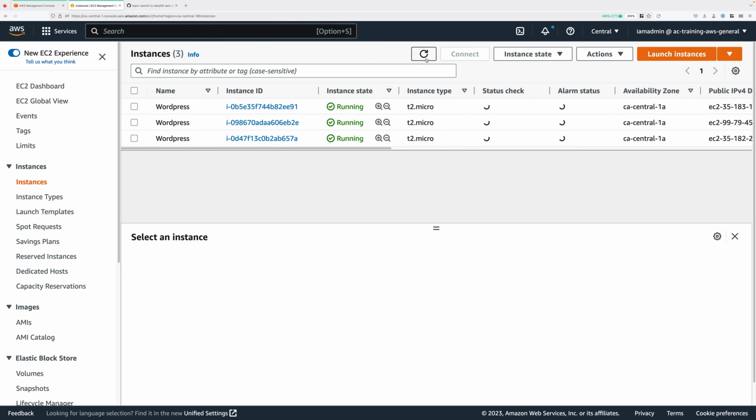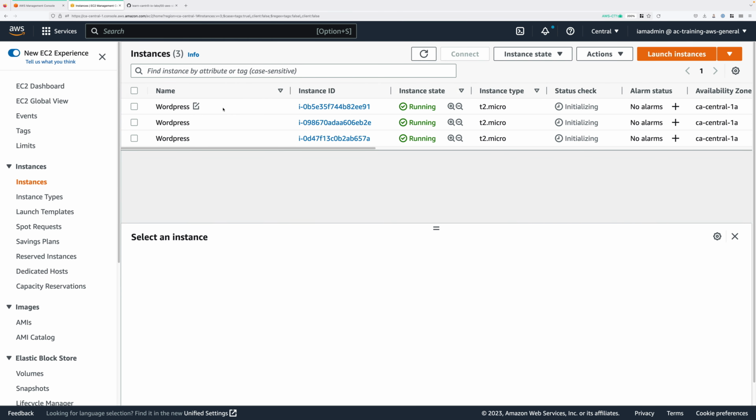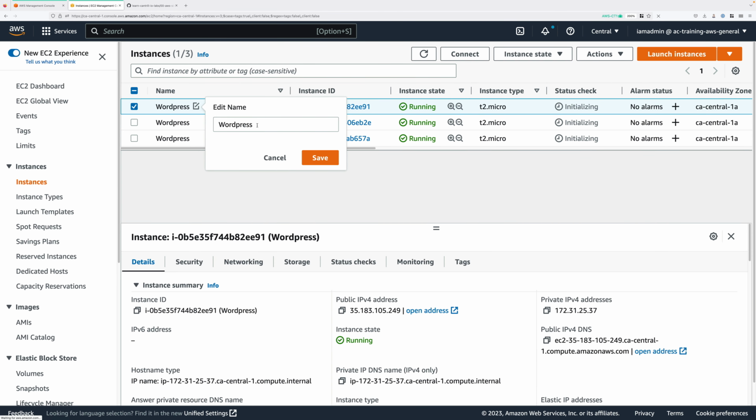Now once your instance states are running, we're going to rename these instances. So expand this column and click on the edit icon next to the first instance and change it to WordPress-standard and then click on save.